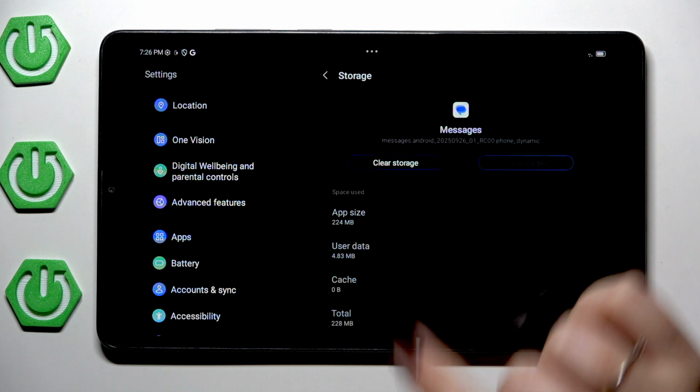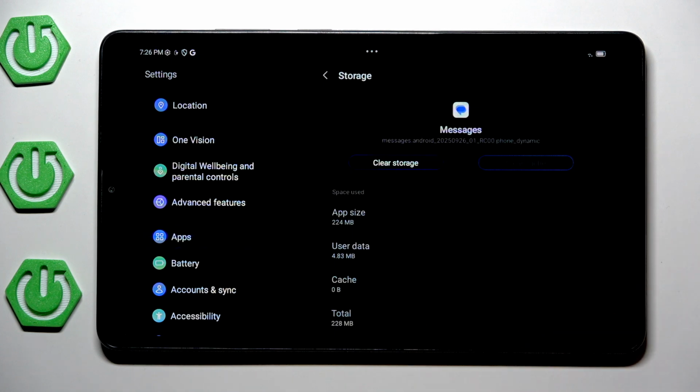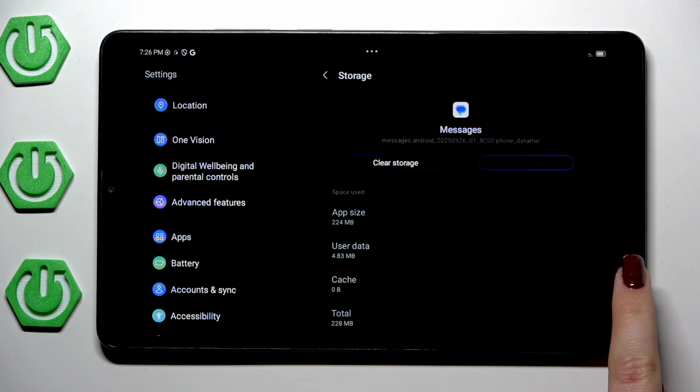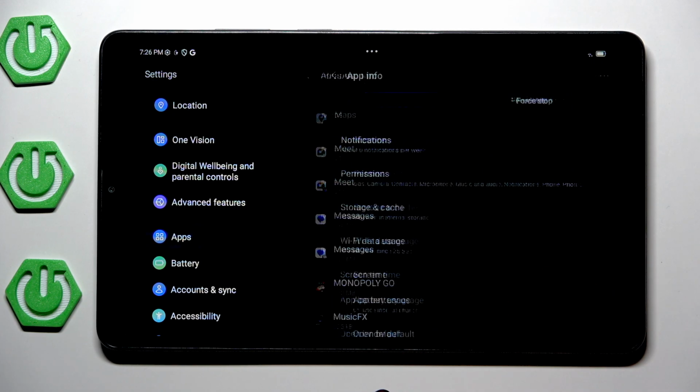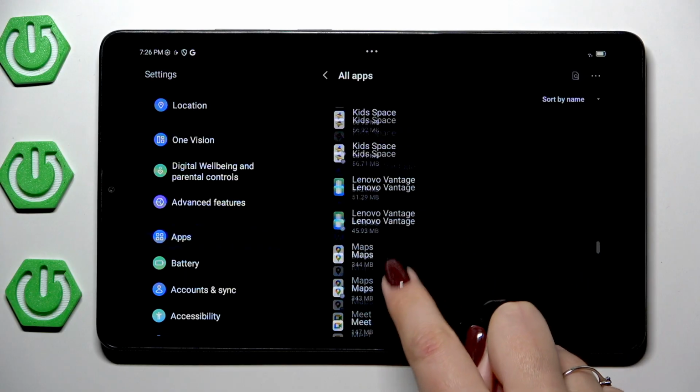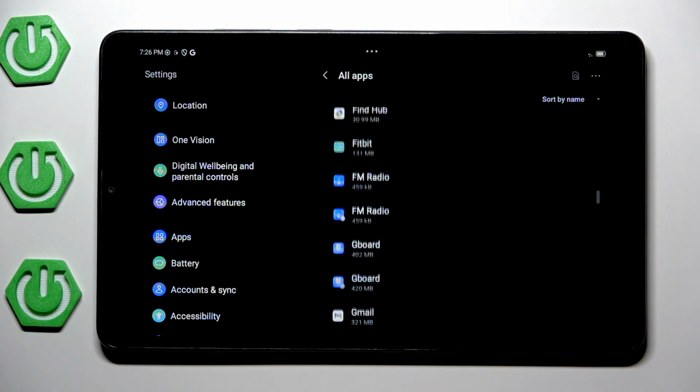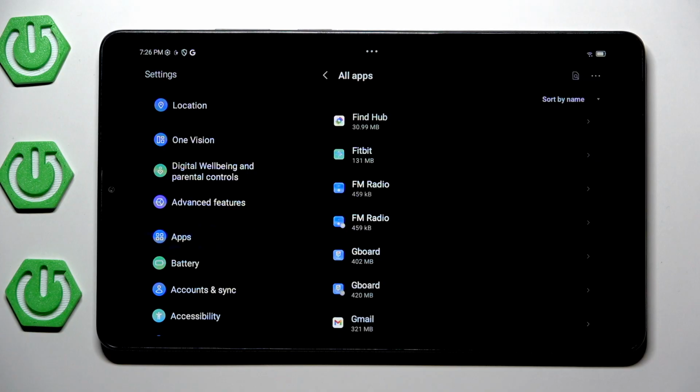I do not recommend tapping on clear storage unless you wish to make the app a brand new app just installed, for example. So as you can see, your device will immediately remove it, and I highly recommend, as I said, to go through all of those apps and remove cache, thanks to which you will release some memory.